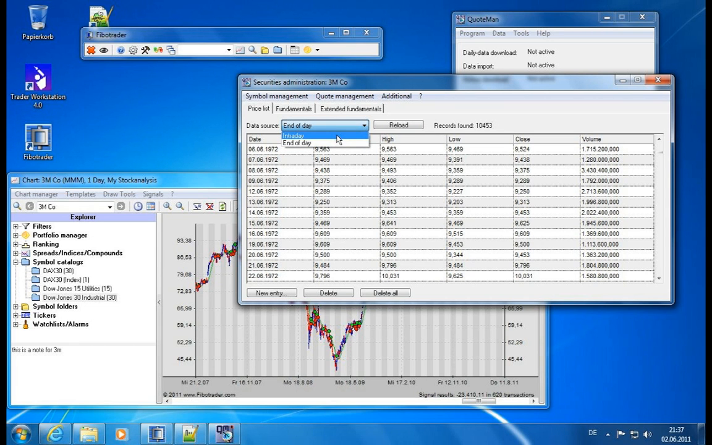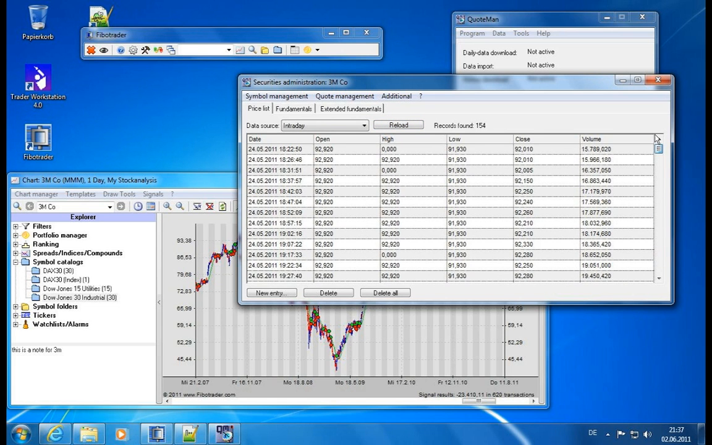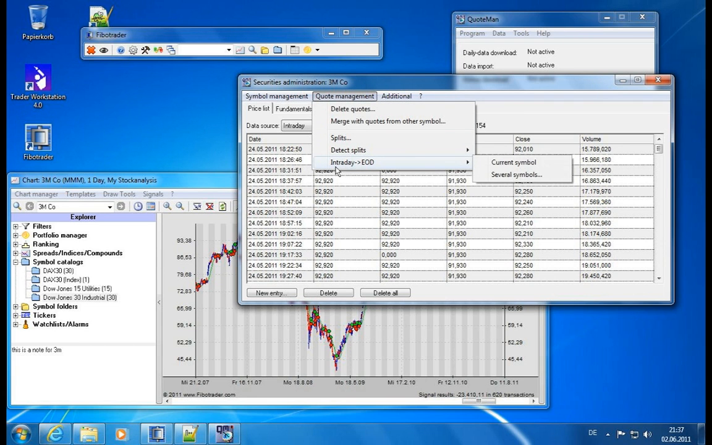So as I showed you already, you can load intraday data here. If you look at our list here, imagine you would only have intraday data. Then it would be neat to convert this intraday data to end-of-day data as well, so you have some daily data items or prices, and you can do this with the little intraday to end-of-day conversion, either for the current symbol as well or for the whole catalog, and the system will recompress the intraday data to daily data and save it in the local database.